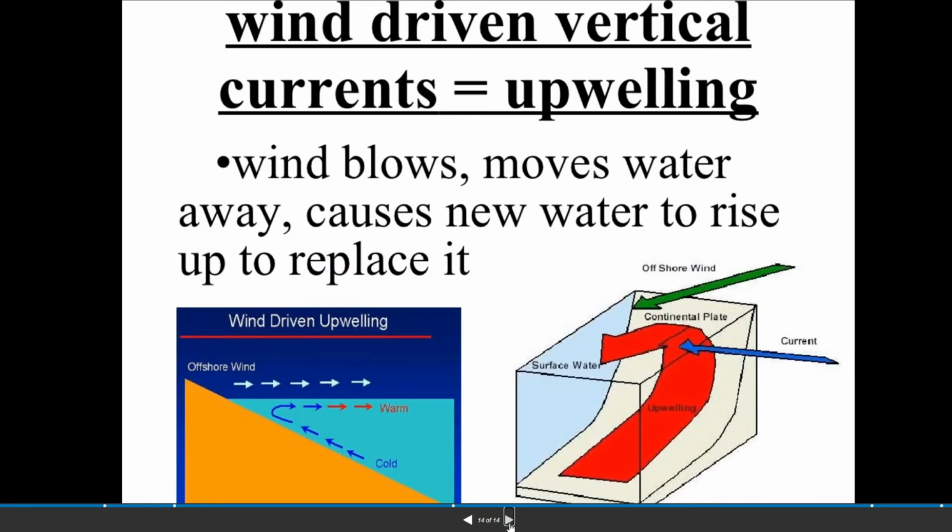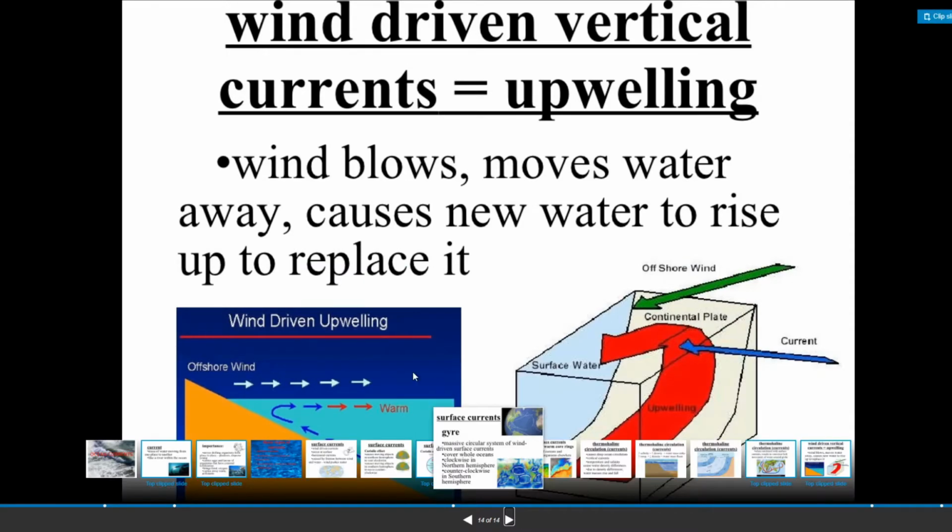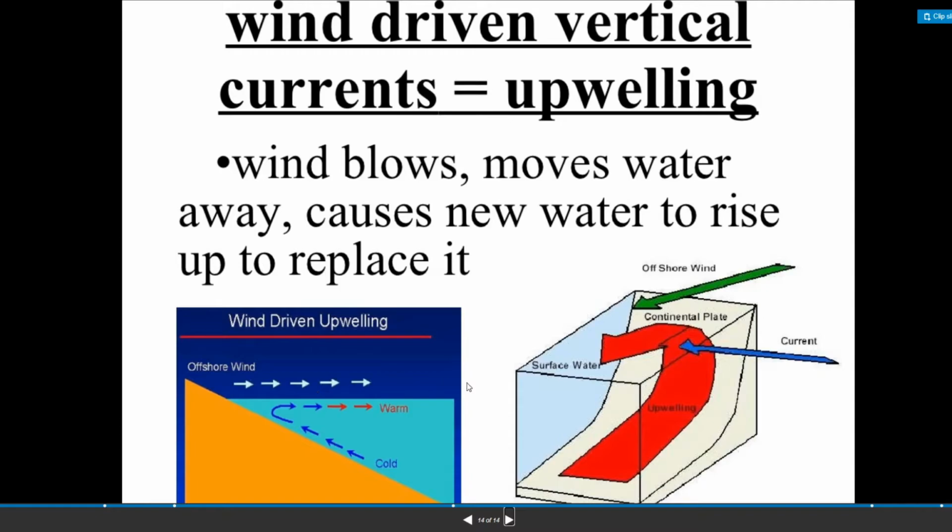And as the wind blows, it moves water away from the shoreline, and it causes new water to rise up in its place. And as that water gets pushed up towards the surface, these vertical currents that we call upwelling bring a lot of minerals from deeper parts of the ocean and push them up towards the shore.